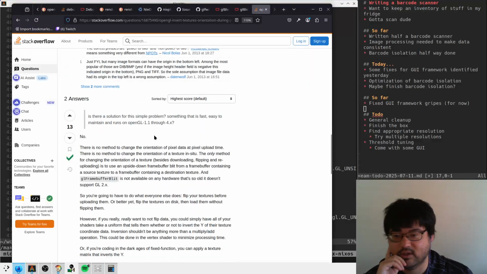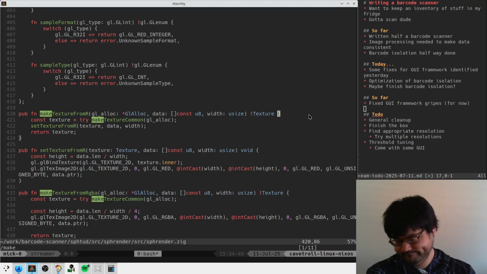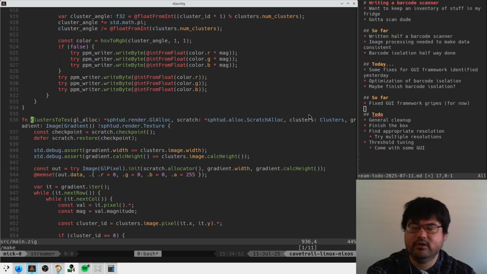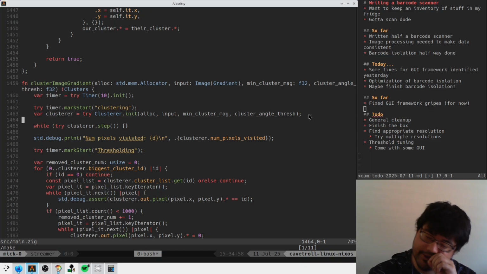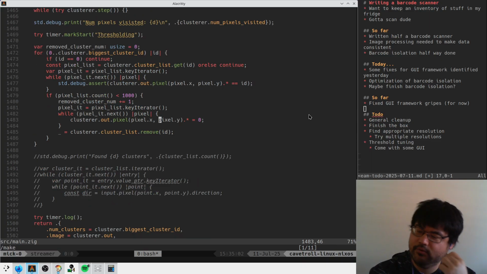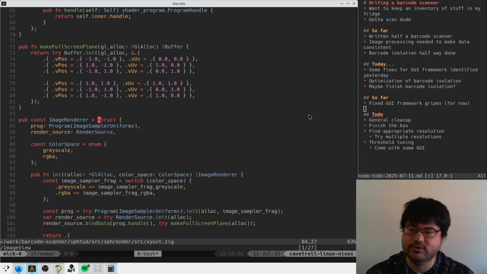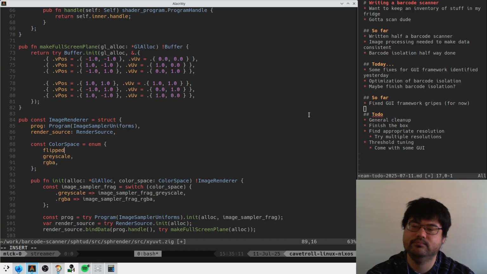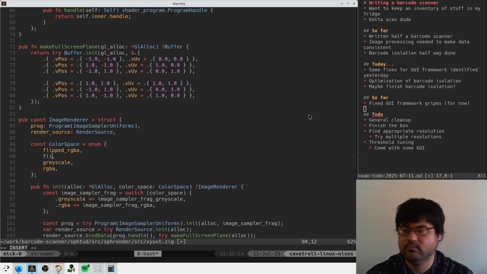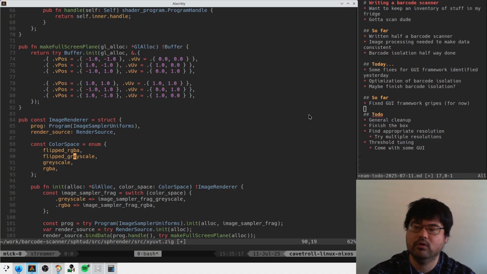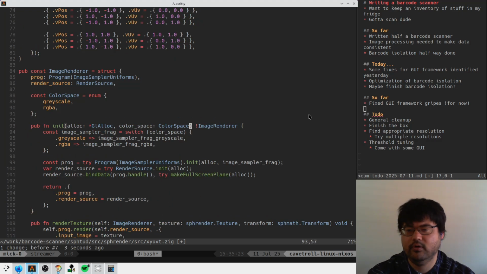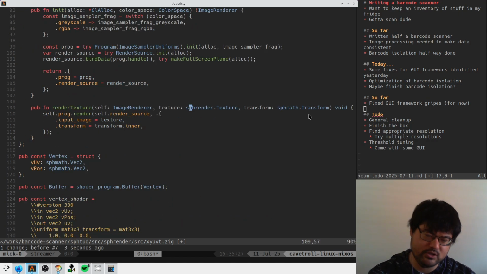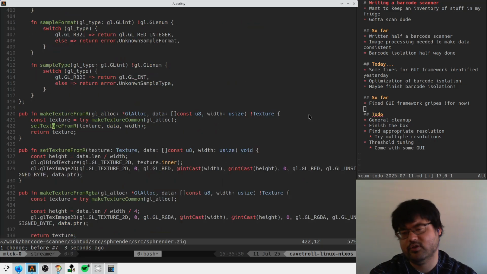Invert textures during pixel transfer. Like, a thing you can do? No. That's a little annoying. A little annoying, but it's workable. Let's just do this. We'll just flip it in the renderer. Or can we just do, like, flipped? Render texture, transform. We just flip it in the transform, I think. I think that's the easiest way to do this.